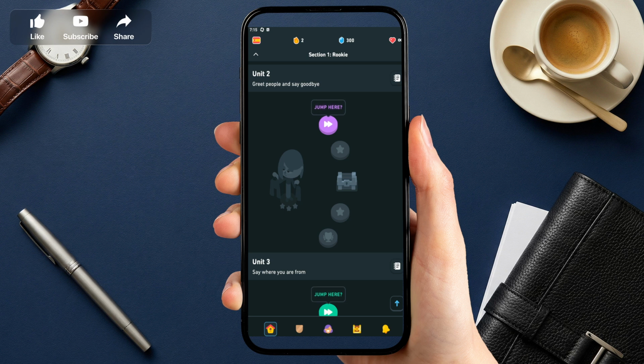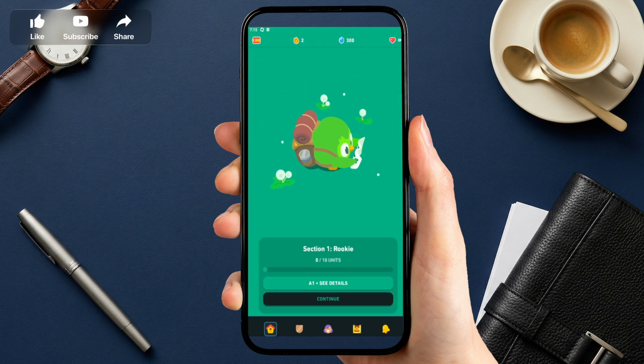A quick tip before you begin. Make sure you're on a stable internet connection and that the app is updated to the latest version. Updates often improve how social features like friend quests appear and work.